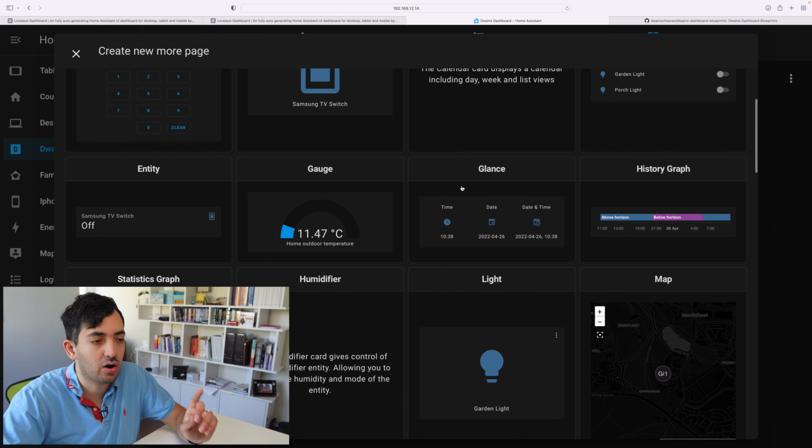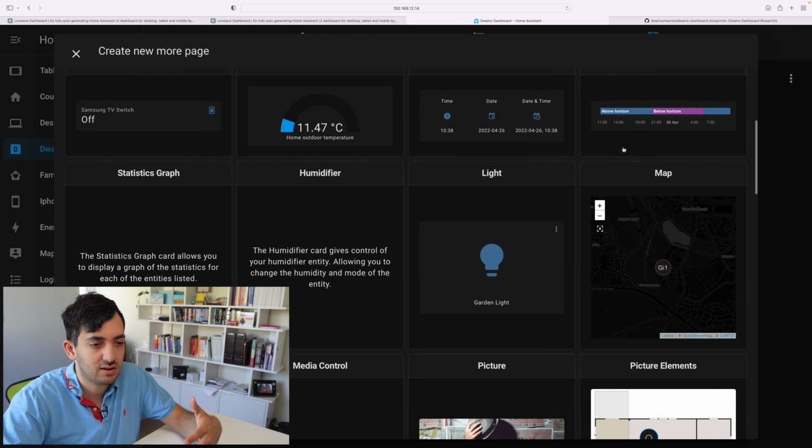I can also click on create a normal card, and you can see all the cards over here.